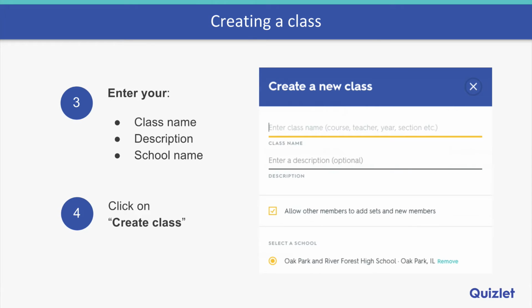And basically when you do that, it will prompt you to enter a class name. It's really good to be specific and have a system for this: course, teacher name, etc. You can also add a description, which you can use to provide more information about your class, or maybe even instructions and assignments. And then add your school name. Once you've added or selected this once, we'll remember it for future classes that you create after that as well. And then click Create Class.